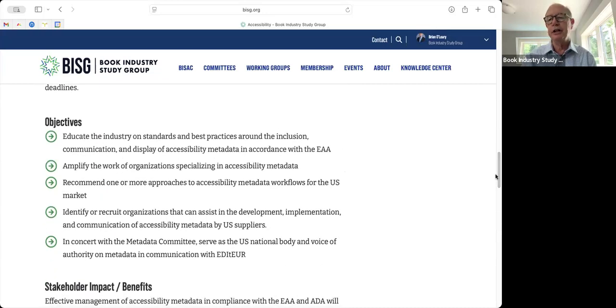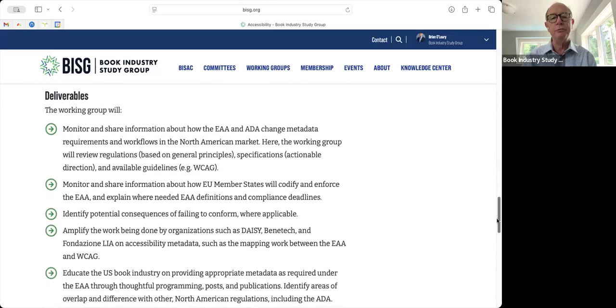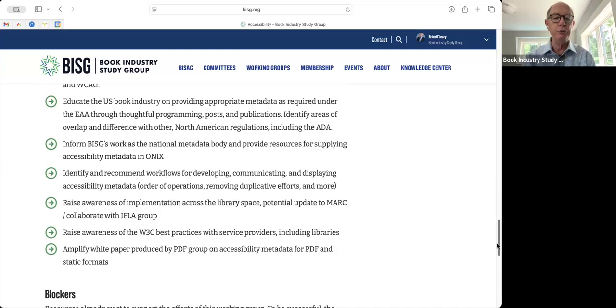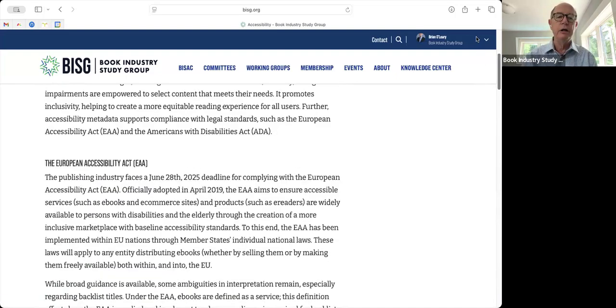The second section is objectives. What is it that the working group or committee, if we're looking at the committee structure, is trying to accomplish? How does it benefit the industry? What specific deliverables can you expect to see in 2025 through this working group? And then things that might get in the way, what we call blockers.